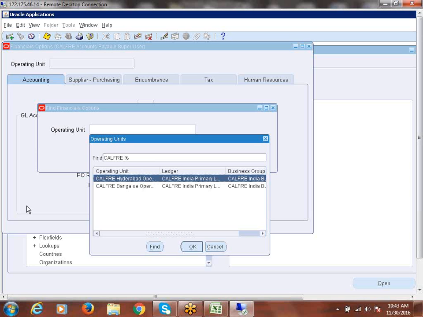When you implement MOAC, that is what we are discussing, right? We can access multiple operating units once you implement MOAC. But did we implement that MOAC? No. But we are able to see, right? Yes or no? Please. Yes, right? We are able to see.